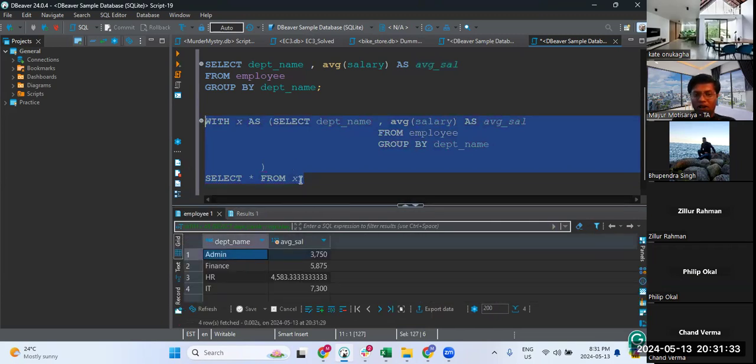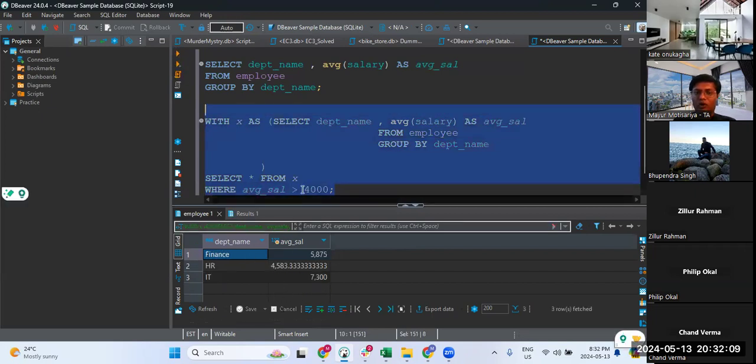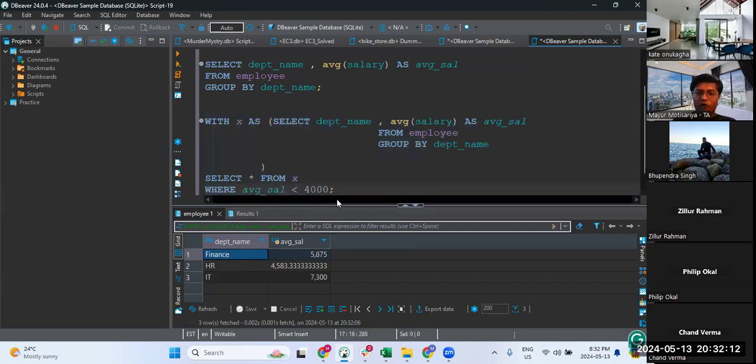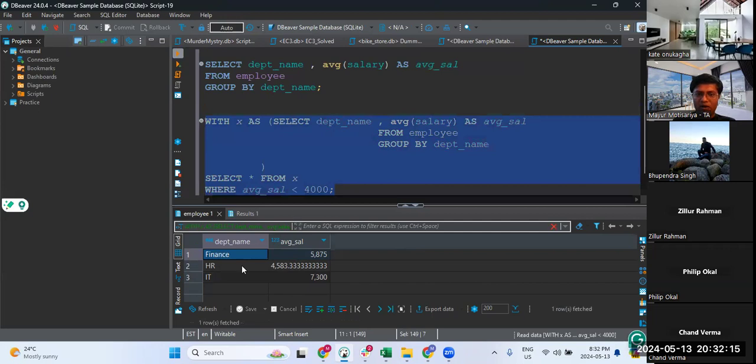Now I can do whatever I want in here. So if I say SELECT star FROM X WHERE average salary is greater than 4,000, how many records will I get if I execute this? 3. Yes, 3, because the admin department's average salary is less than 4,000, so we basically get rid of this particular record and we get the remaining 3. And as you can see, if I reverse it, less than 4,000, I will only get one department.